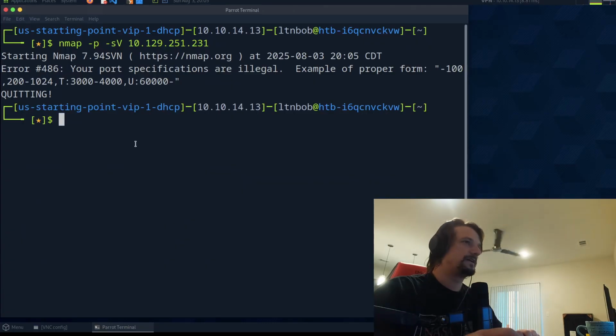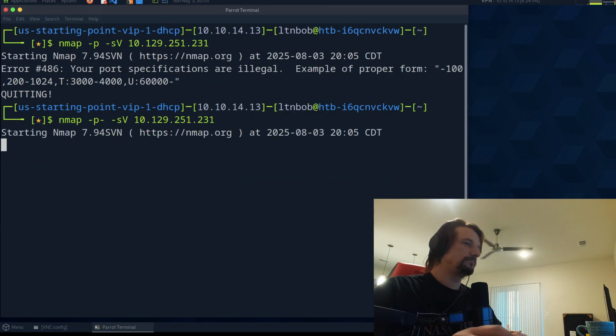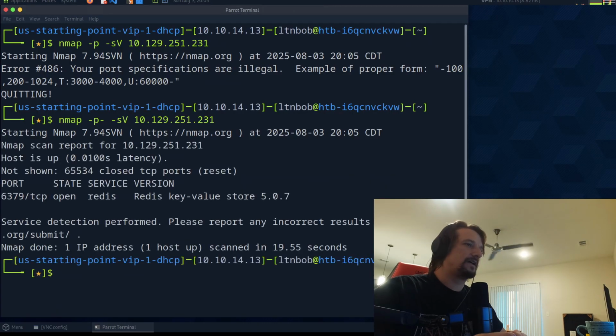We're trying to enumerate every port here. So we're looking through every port and we're looking for versions. We know that it's got to be a TCP port that's open because the question is asking for it. So there we go. Redis.